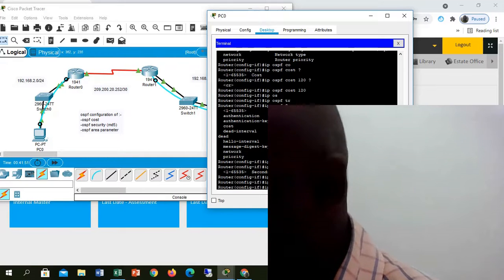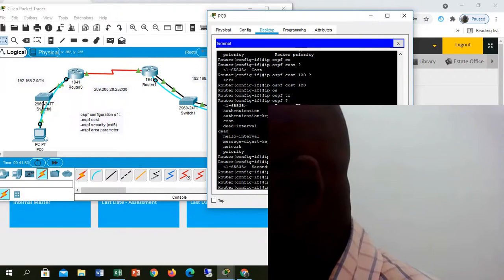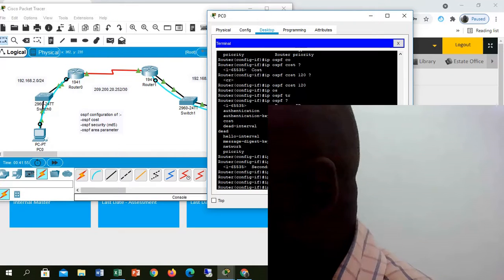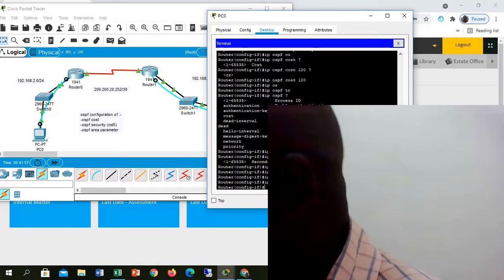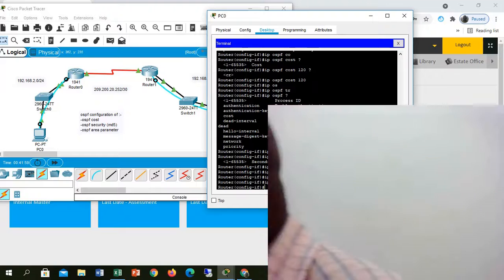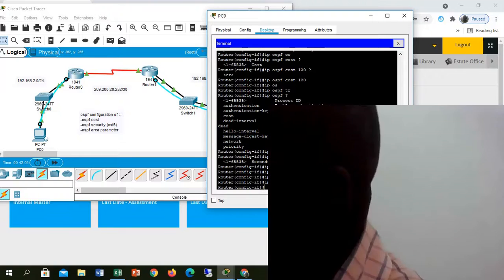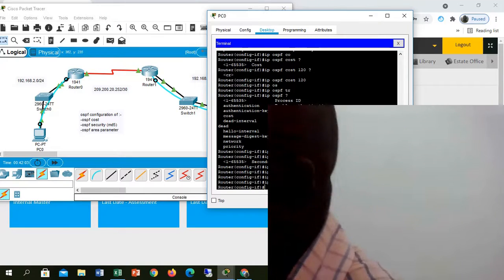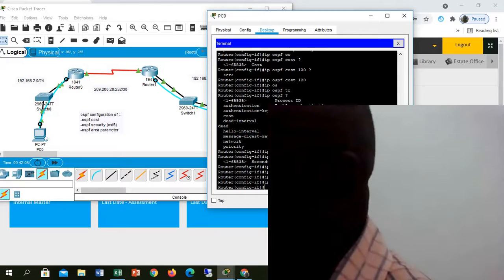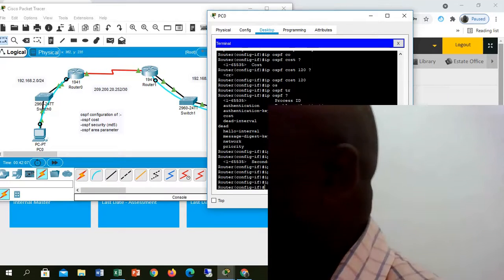Therefore, I'll say dead interval. The dead interval can be 120. No, it might be 100. Then run. Any of your choice that you need to use. If you are fixed, please use the one that you are fixed with. Is it okay? Therefore, after that, I can set the priority of this network.